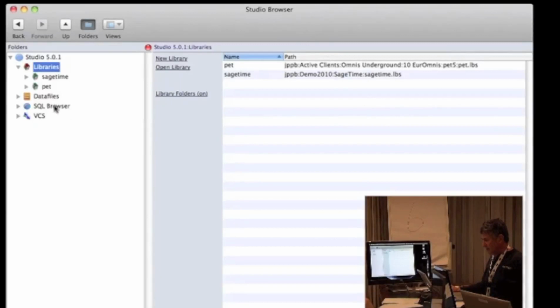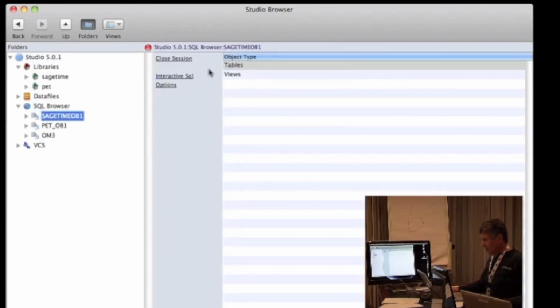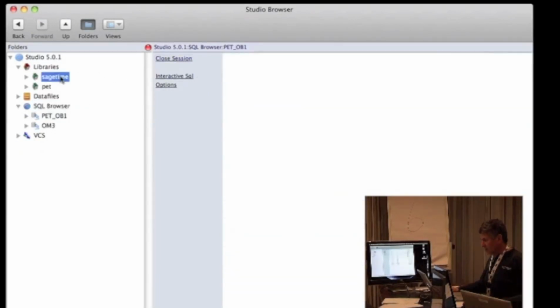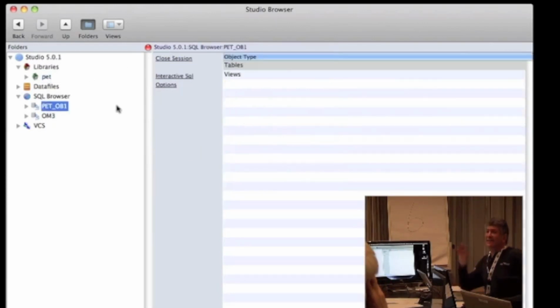Studio comes with this thing called SQL Browser built in. What you can see here are, I'm going to get rid of this session, and I'm going to close this library because we're not doing this now. And you've all seen this part of the window, but what the SQL Browser shows you here is my sessions that I've opened to different databases. I've logged on to 2 databases here, so I can see the sessions.